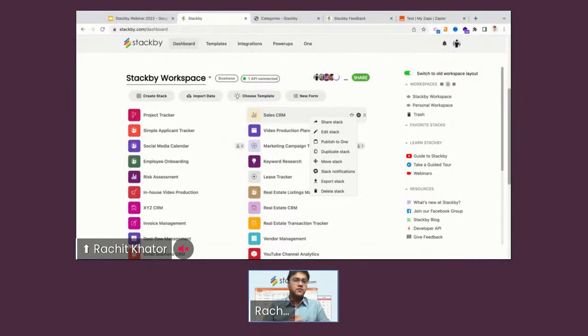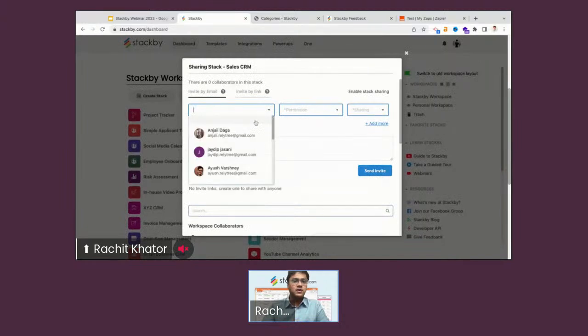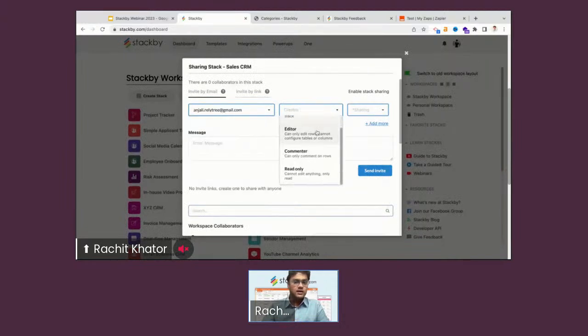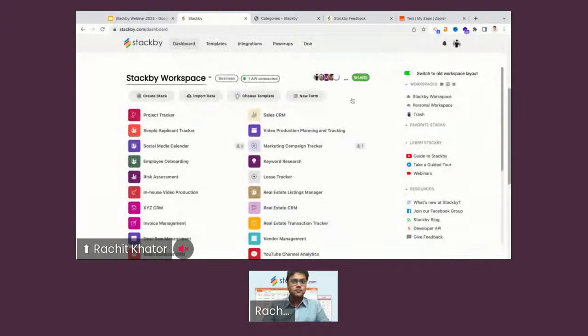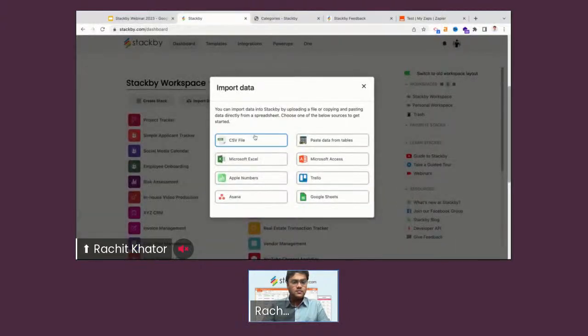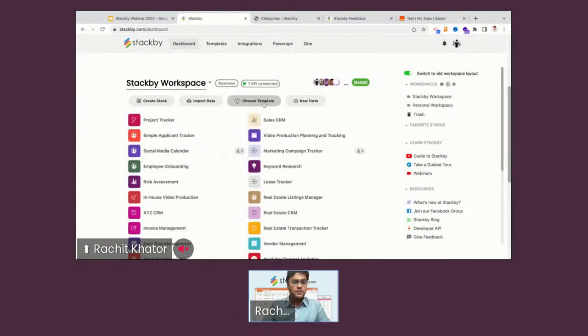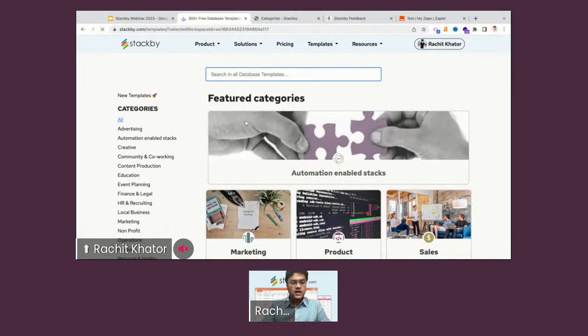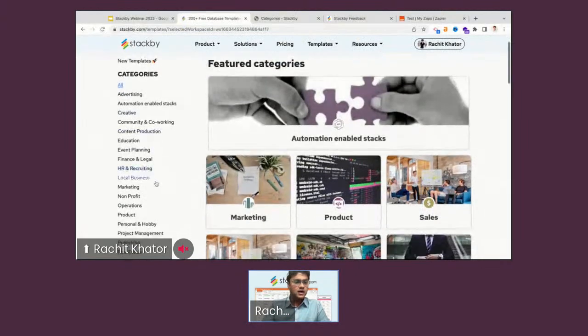If you have multiple workflows within your team and you just want particular team members to be part of that workflow, you can just share that stack with your team members and give them the same permissions: creator, editor, commenter, or read only. There are a few ways where you can build the stack. You can create a stack from scratch. You can import your data from your CSV, Excel, or Google Sheets. You can choose from one of the predefined templates. We have templates across different categories: marketing, sales, local business, HR, and so on.